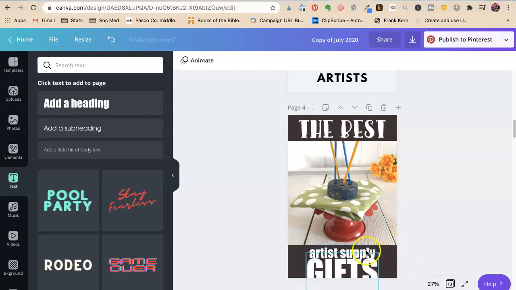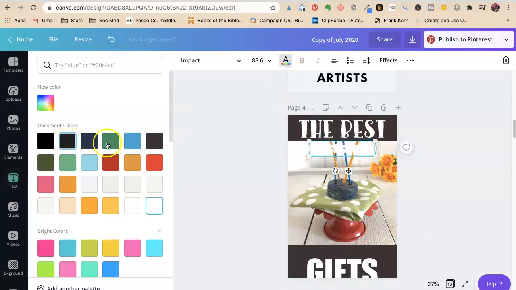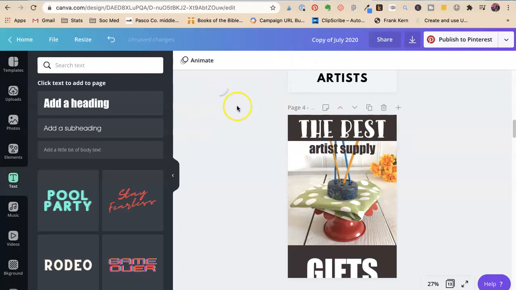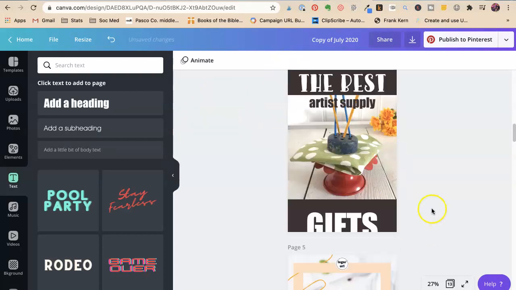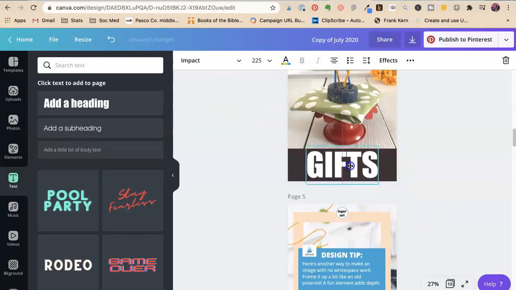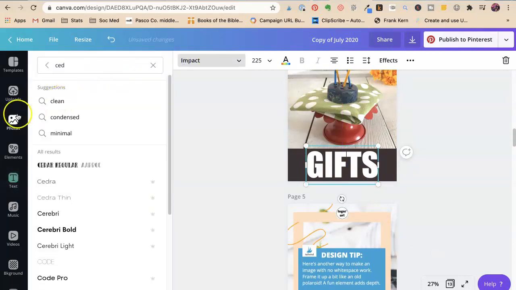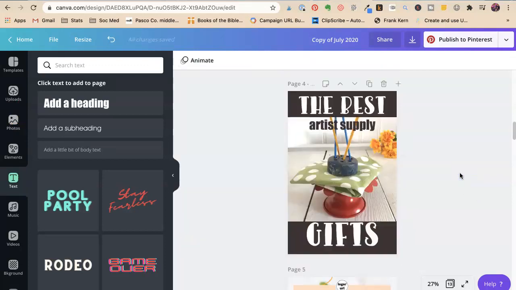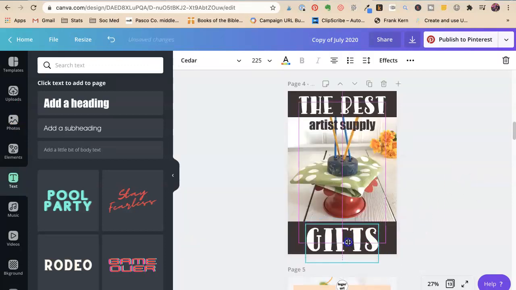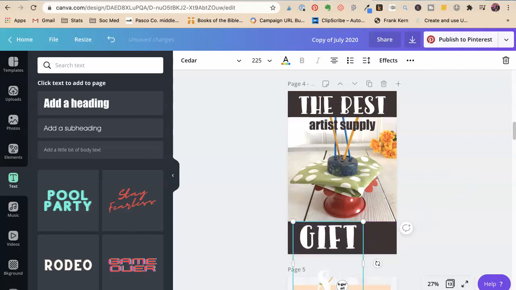Let's get rid of our artist supply. And we put that right there and make it black. Did that jump out? That's okay. I'm not mad at that. And then we're going to go back to my favorite cedar. Where's cedar? Okay. So could we say gifts for 2020?